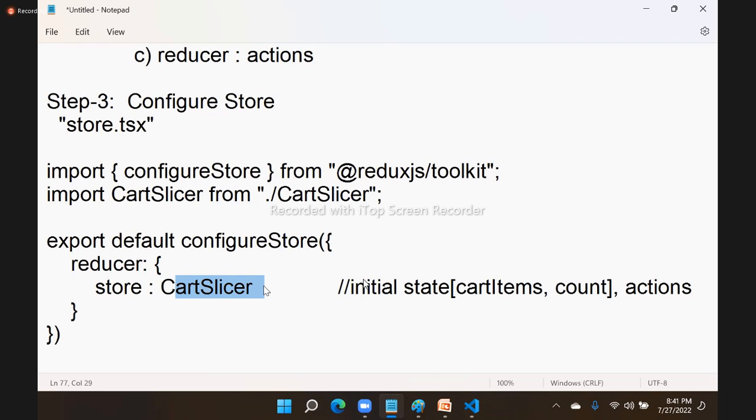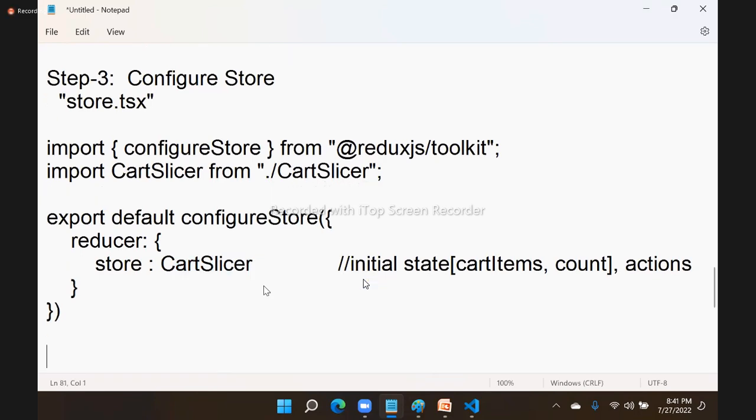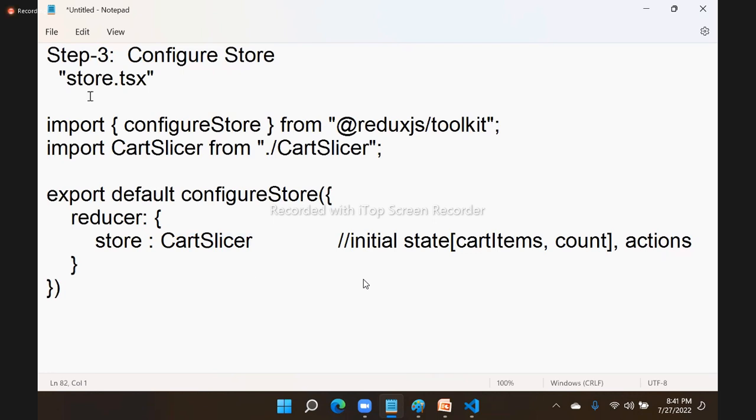But we haven't done that. We did a clean separation. What did we do? Initial state and actions we mentioned in a slicer, and that slicer we are using in the store. Most Redux examples will give you directly configuring the store. So it is always good to use a clean separation hierarchy. Okay? So you have to define this. This is enough. That means your store is ready.